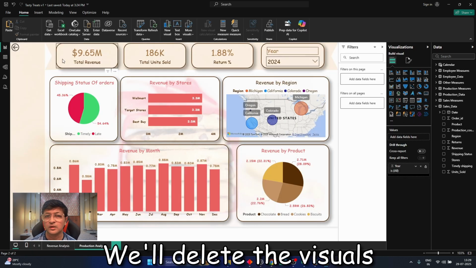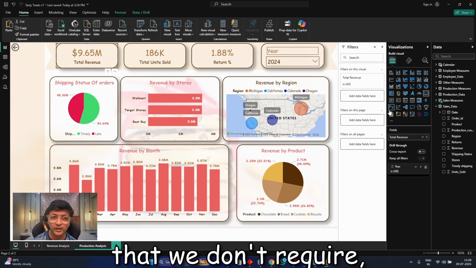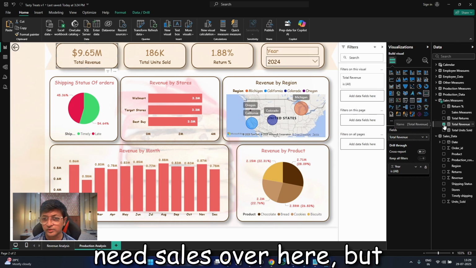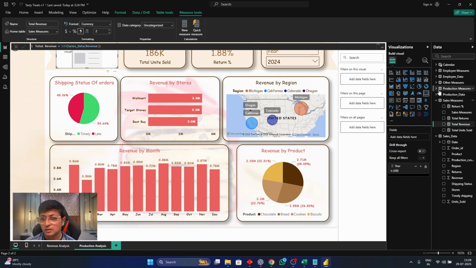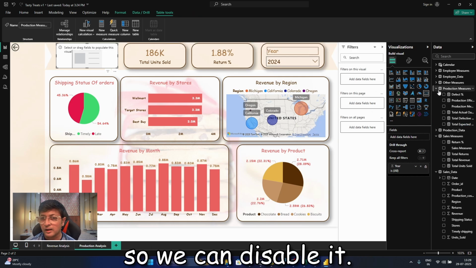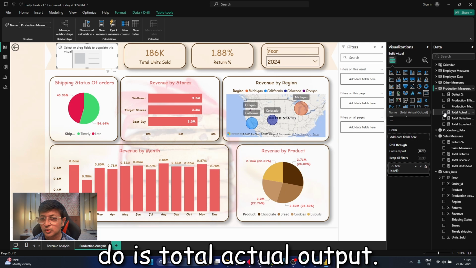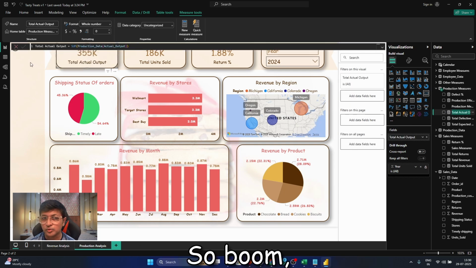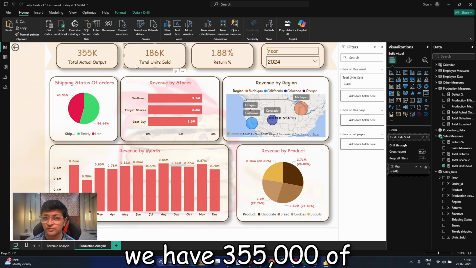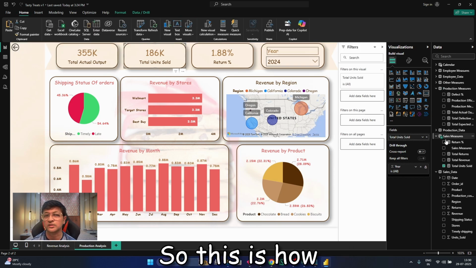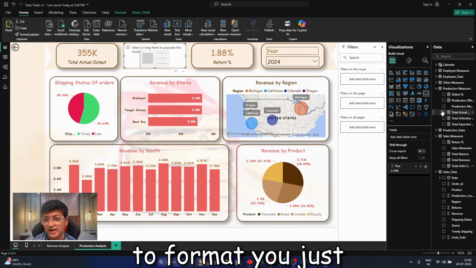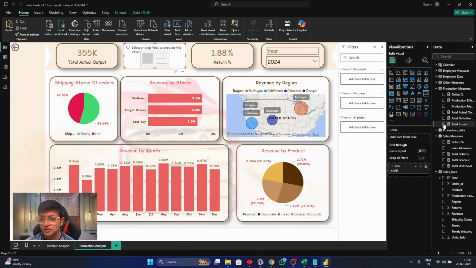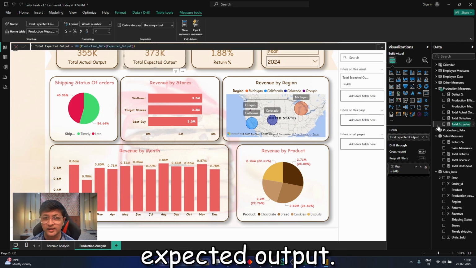We'll delete the visuals that we don't require, or we'll alter the KPI cards. Like we don't need sales over here, so we can disable it. And what we can do is total actual output. Yes, we can put it there. So boom, we have 355,000 of total actual output. So this is how it saves time. Now you don't have to format, you can just change the data. So here we'll have total expected output.